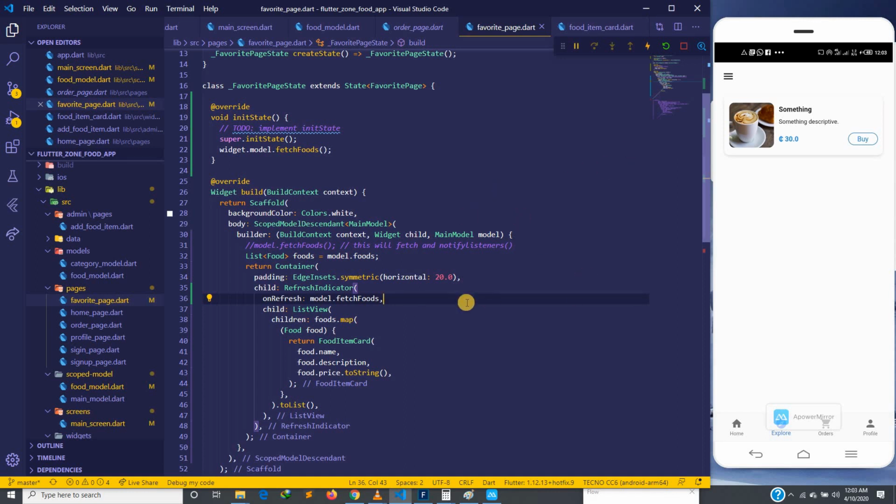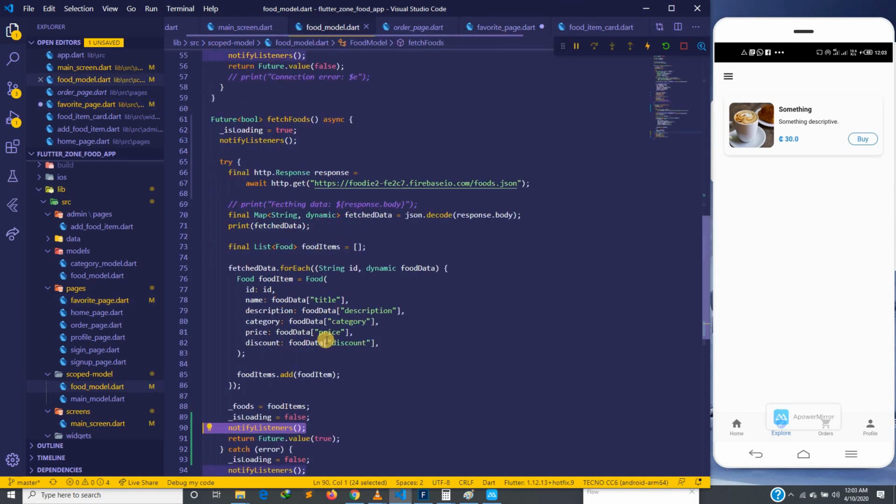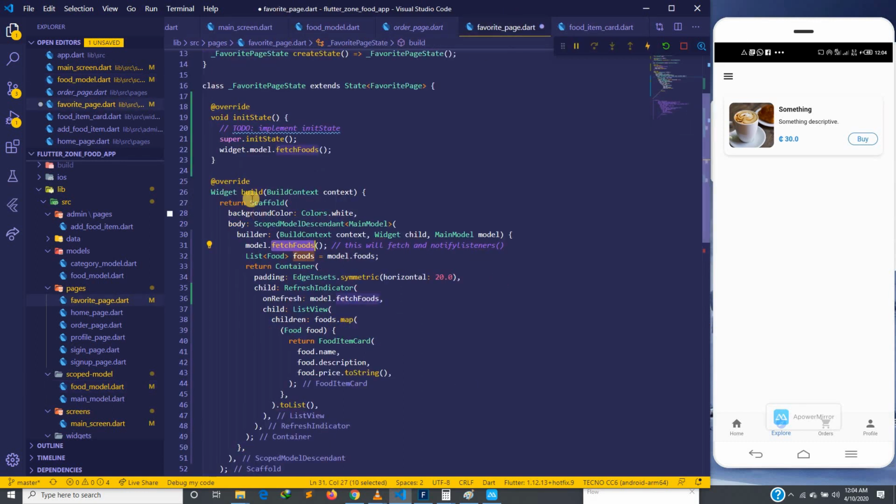So even if you have a database which is not real time, this would have worked, because as I said before, this method will be called, and this method, the food model, is having a notifier listener here. After fetching, the final thing it does is to call notifyListeners, and this will cause this method to rebuild, because it's acting like setState, so it will rebuild the whole page.